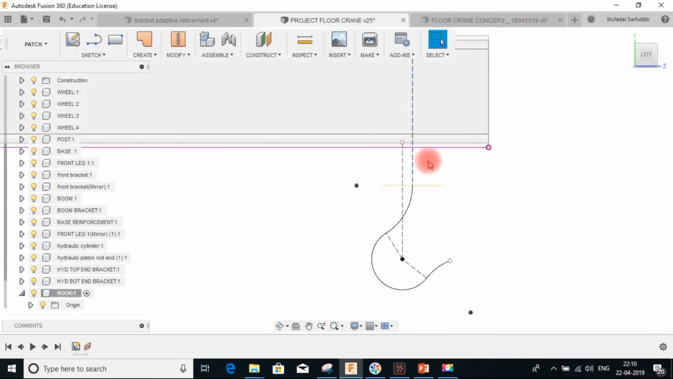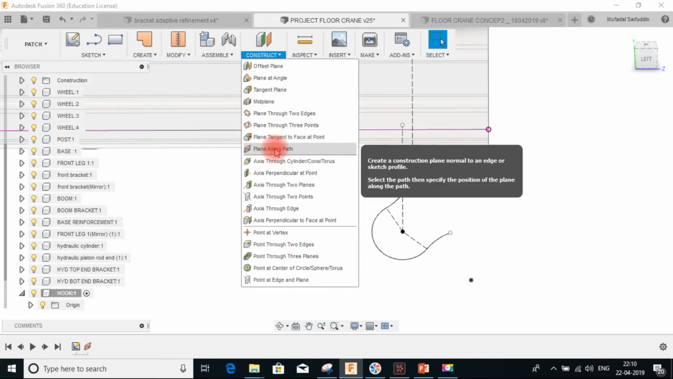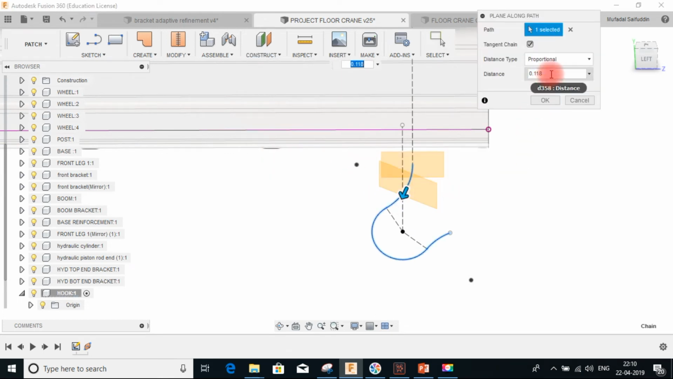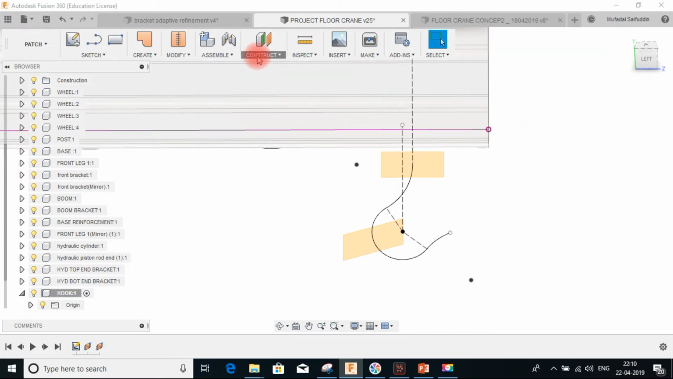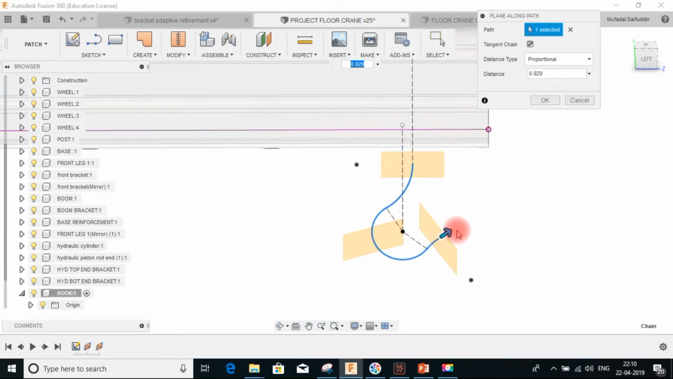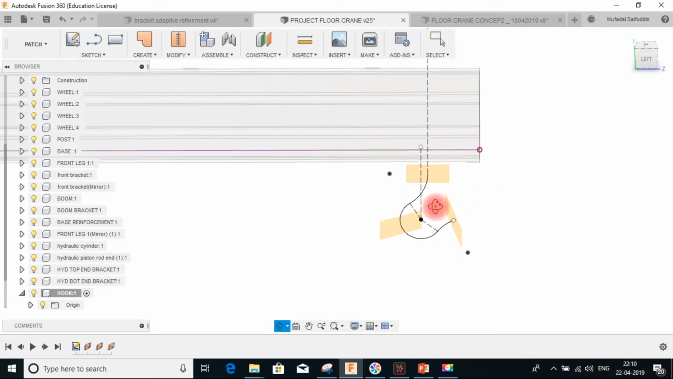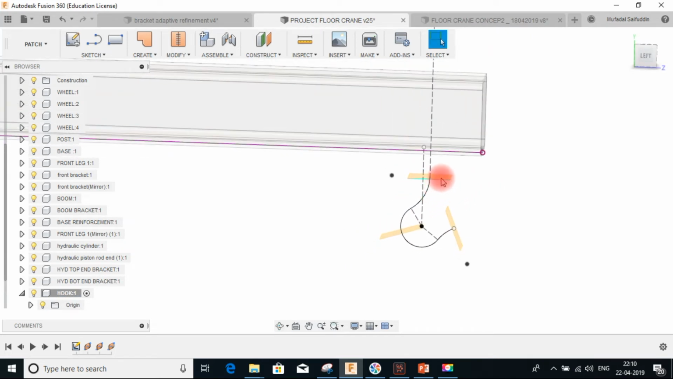This is one plane. Similarly, I'll create another plane like this. And in this case, I want it to be at half the length of the curve. Again, press OK. Again, I'll create another plane along path. This time I want it to be at the end, that is at proportion 1, and press OK. So now these three are the planes in which I'll be sketching, and then I'll be joining all these sections into one single sweep. That's the idea for creating the hook.